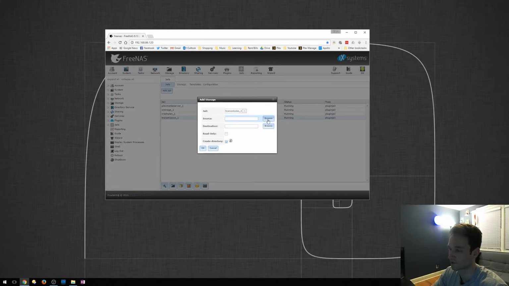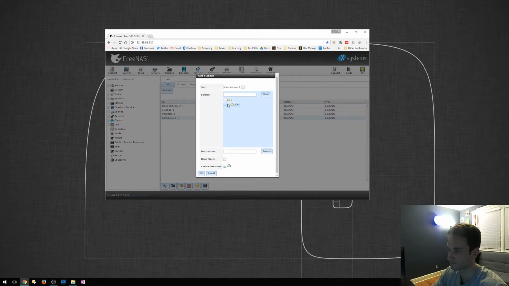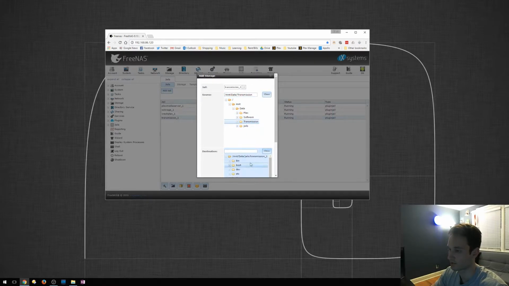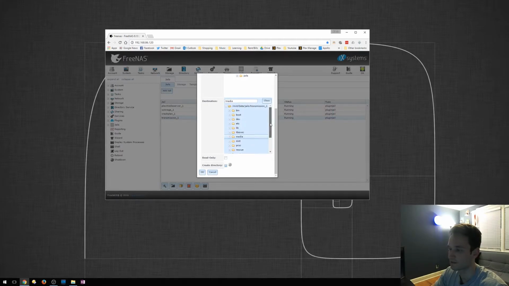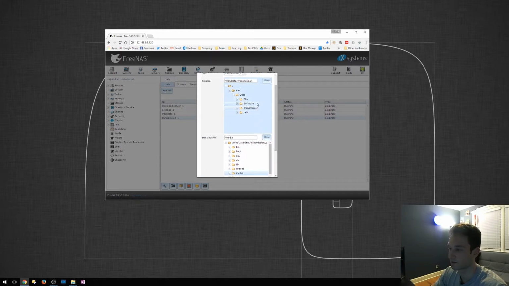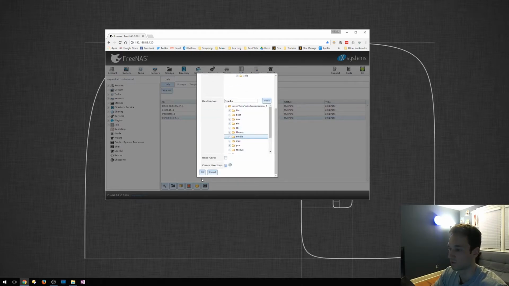The source is, we're gonna browse. We'll go ahead and drop these down and we're gonna select the folder that we created before. We are now going to go down to destination, click browse. Wait a minute, let me scroll down here. And we're going to go ahead and click media. So what this does, it just points to that folder that we created. So anything that is downloaded goes to media and then goes right to transmission, essentially just kind of moves over. We'll click OK.